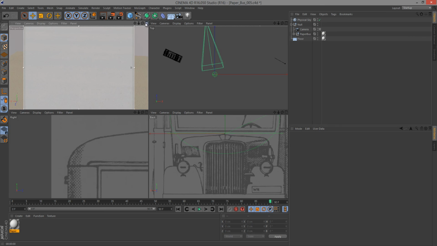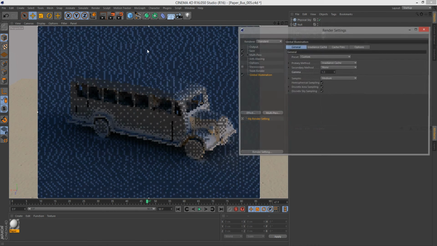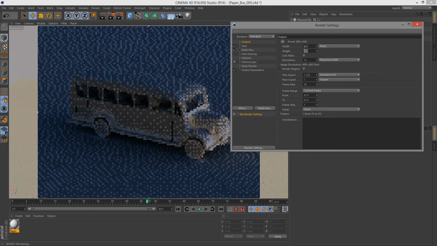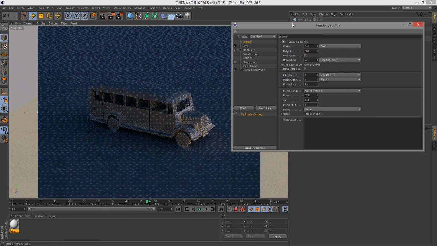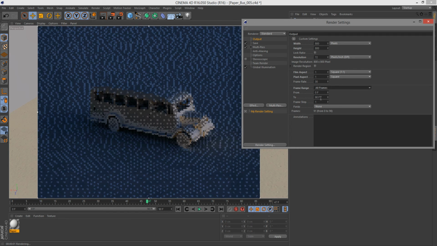Okay. So now all we have to do is go to the render settings. We go to the output, and here we can specify the size. So we're going to render this 800 by 800, so that it is going to be a square. We make sure that the frame rate is 30 frames per second, and we are going to render all frames, so from 0 to 90.